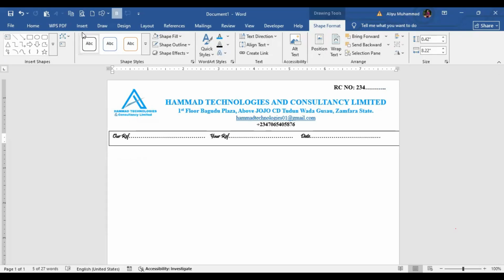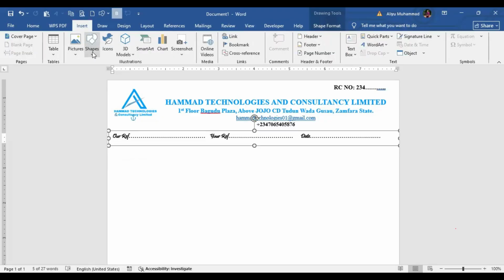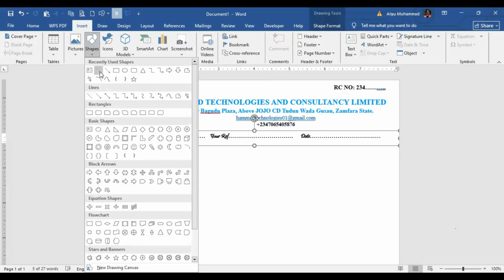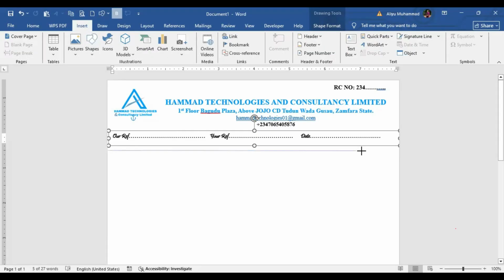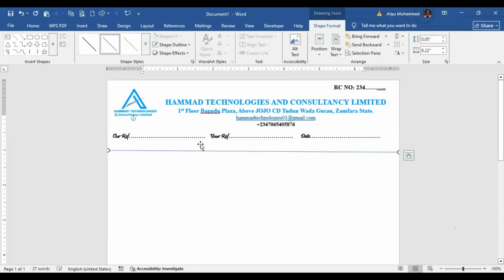Then the next thing, we can just insert a line under it. This one is just a simple letterhead. But first of all, we can duplicate this. As you can see now, the line is not straight. You just come here and make it 0. This one too, you just come here and make it 0. So you see.